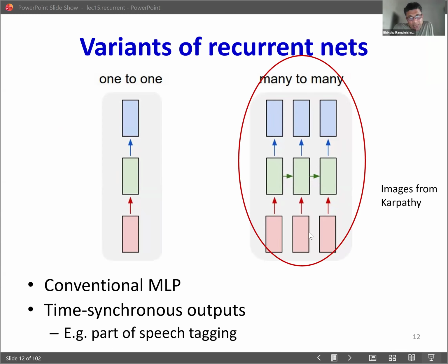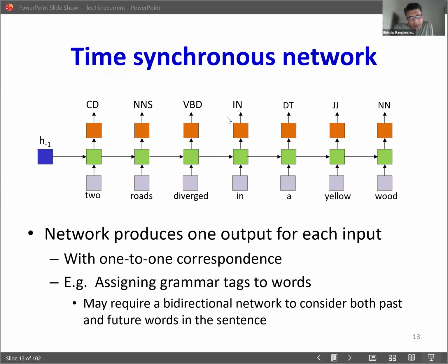Now let's look at this other one. This is the many-to-many time synchronous model, where corresponding to each input, there's an output. So here, the network would produce one output for each input, and it can be used in many problems, like the stock market, where you're making predictions every day, or part of speech tagging for English sentences, where every word has a corresponding part of speech tag.